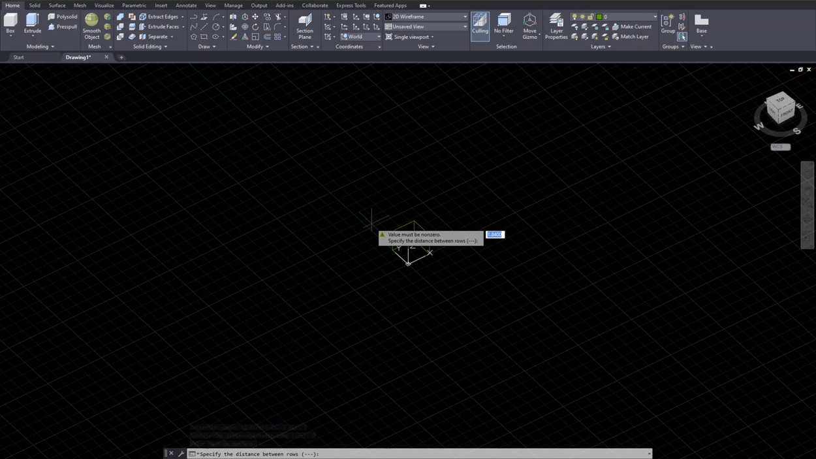It must be 1, 0. Specify distance between rows. Okay, I'm sorry. All right, it's going to be 1 inch. However, let's go 1 inch. I'm sorry. There it is, and 1 inch. Enter, and 1 inch. Enter.